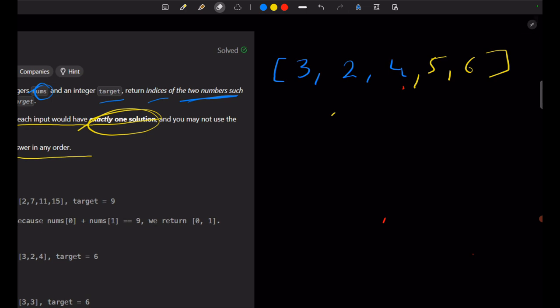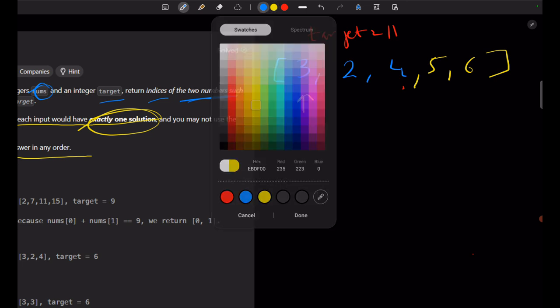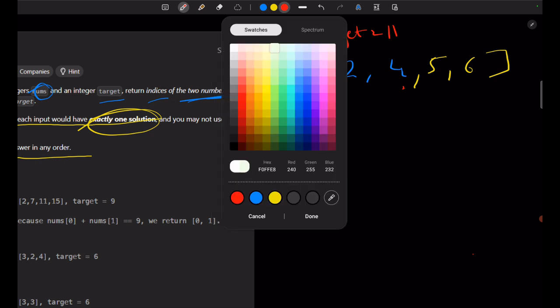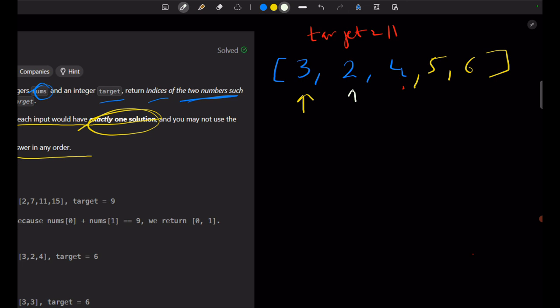Okay, so let's say I had a target of 11. My target in this array was 11. So what will be the case in this scenario? You'll put your first pointer over here, and let's change the color for the second pointer, let it be white here. Now you will see, does 3 plus 2 equal 11? No, it's not. Then you will move your pointer ahead.